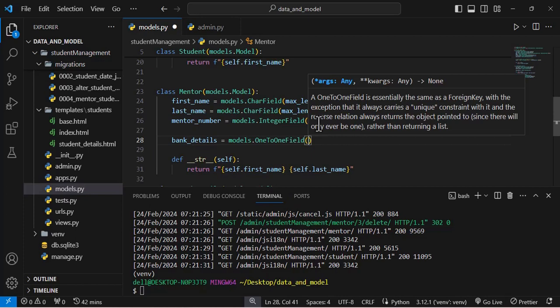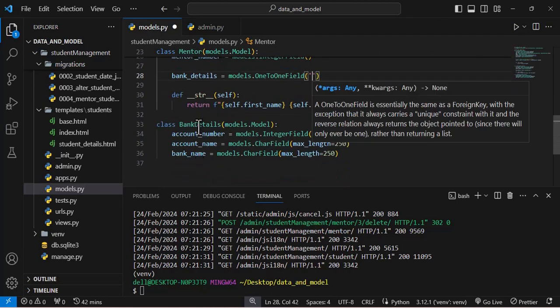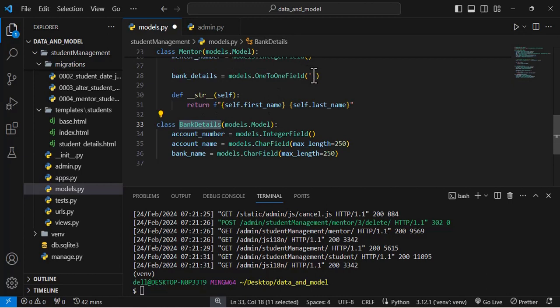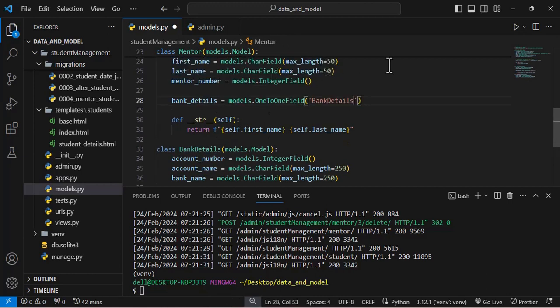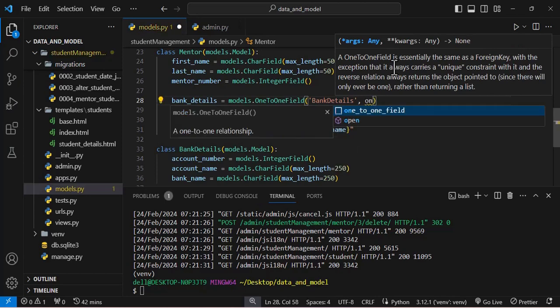But don't forget, you should not come back to bank details again and define it. You should only define it in one place. Now, which model am I trying to link to? I'm trying to link to this bank details model. So I just copy and paste it just to save the stress of typing. And don't forget our on delete property.